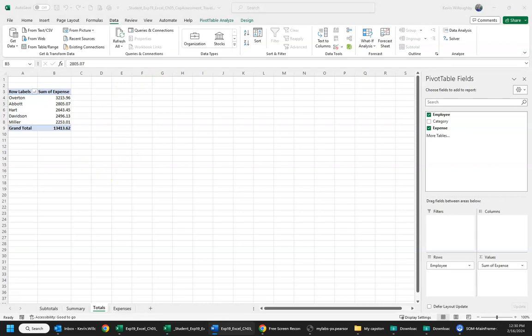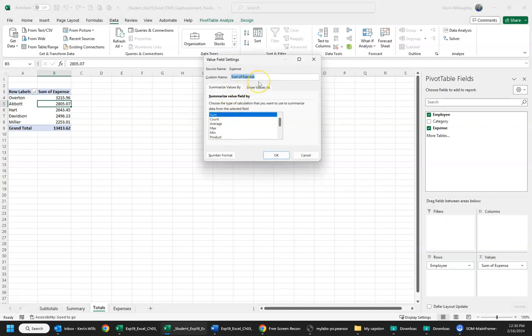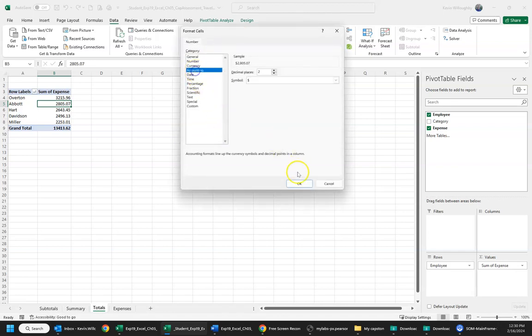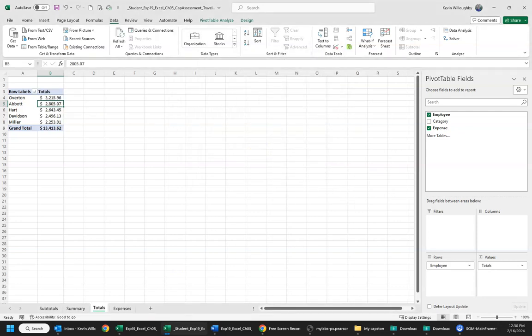Step 13, change the name of the expense column to totals. So we can do this down here in the value field settings. We're going to name this totals. And we're going to format with accounting numbers. Click OK, and there it is.